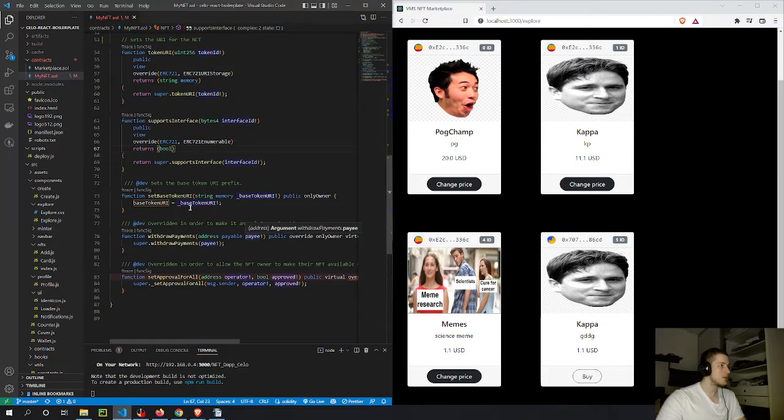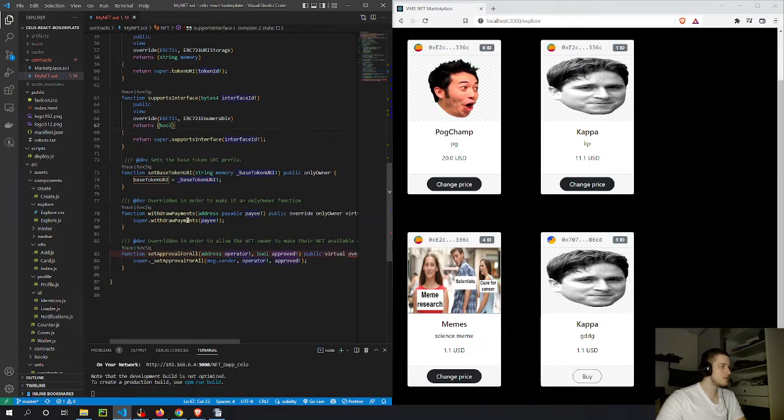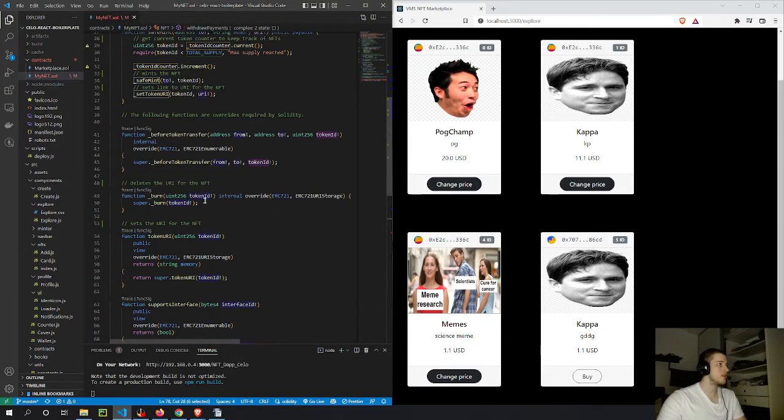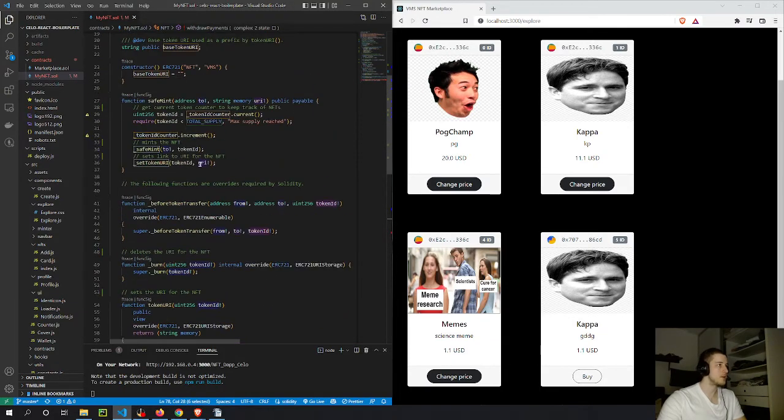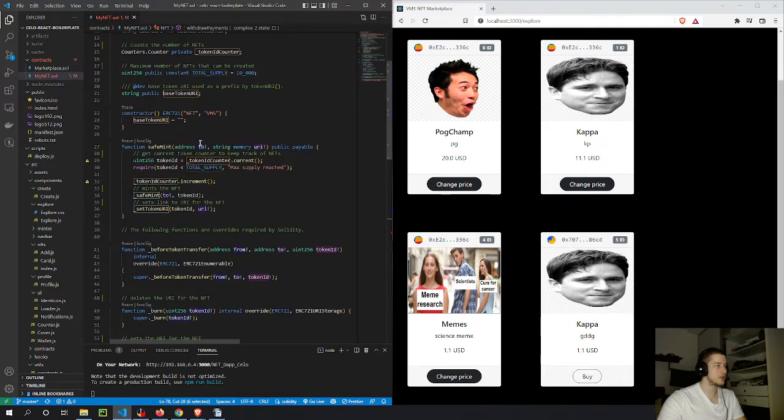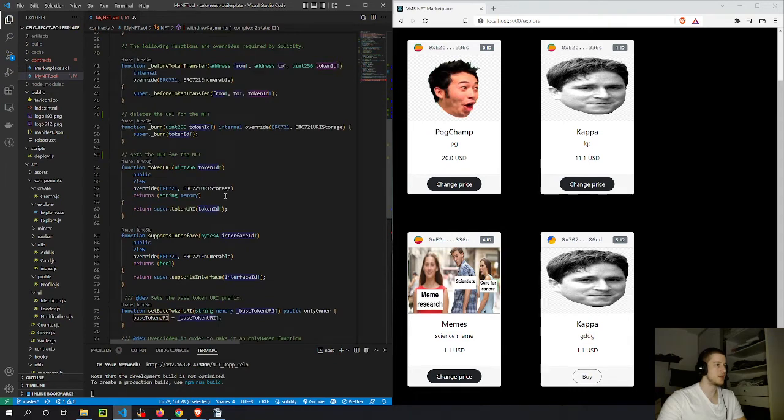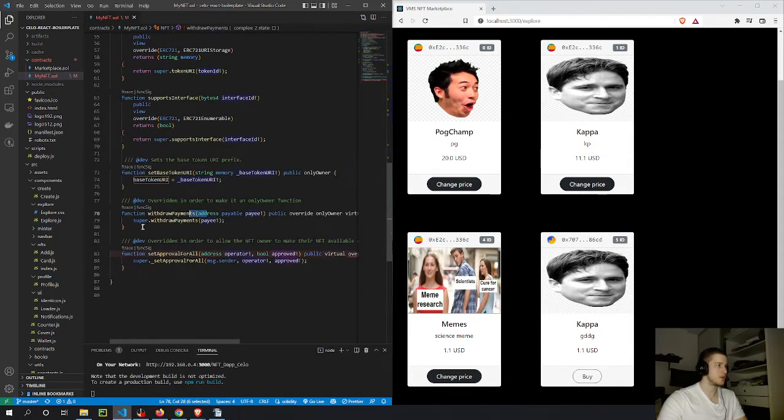Sets the base token URI prefix. This is the function that allows you to withdraw the payments from the contract. Before, I had set up a fee so that every time they mint, you would charge a fee, and then the fee would be stored in this contract, and you would be able to withdraw that with these withdraw functions here.